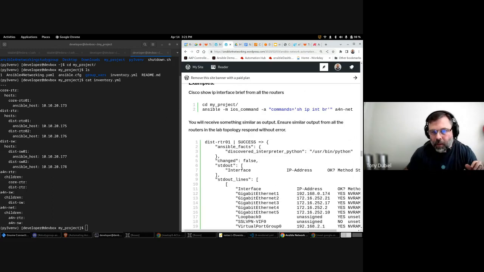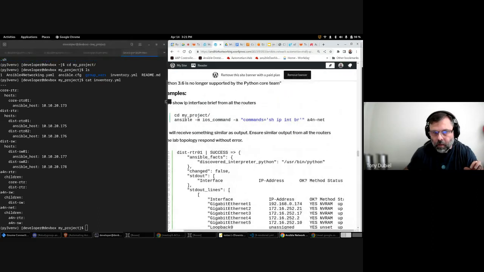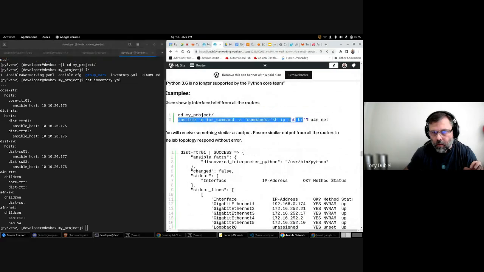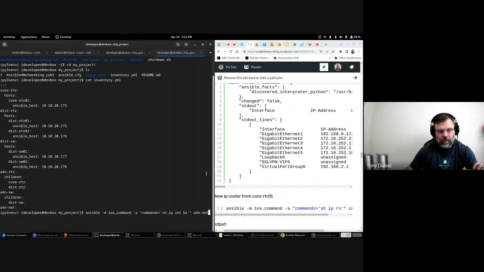So we're here in our My project. I'm going to run this particular ad hoc command, and I'll explain what it is. Make this a little bit bigger, and we'll go through the contents of this command. All right, so when you run an ad hoc command, it's just ansible. It's not ansible-playbook. The -m is for module, and this is the module that you're using.